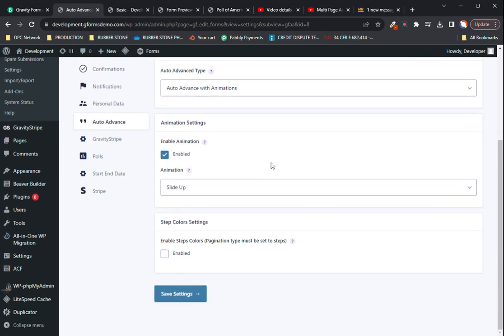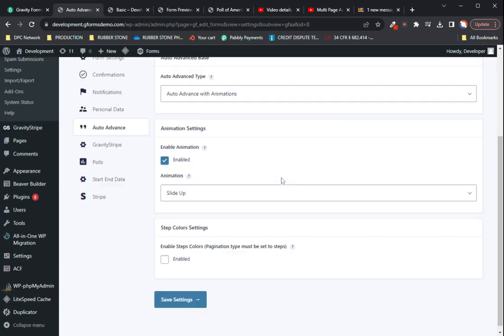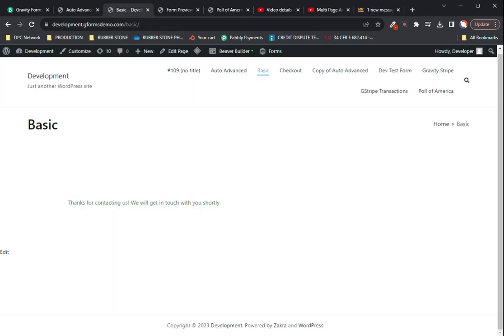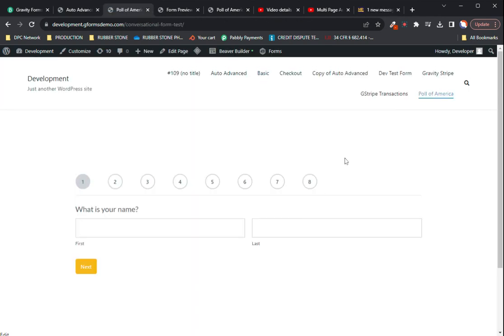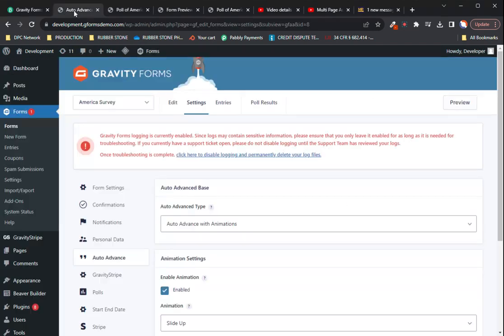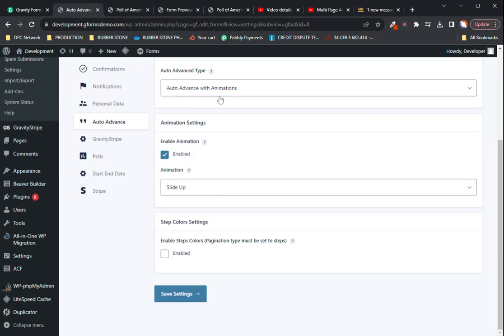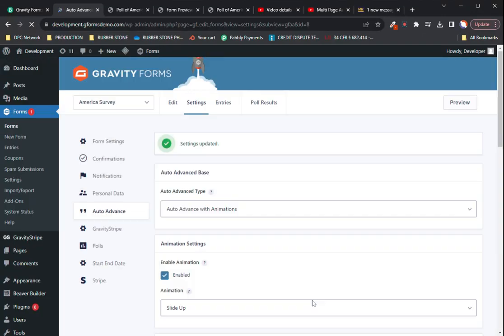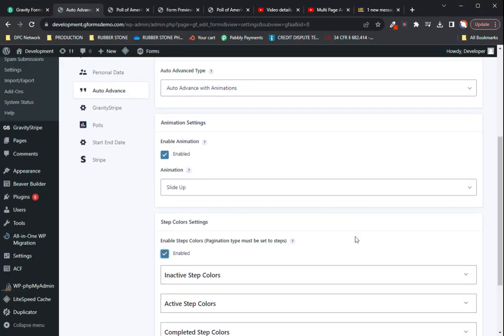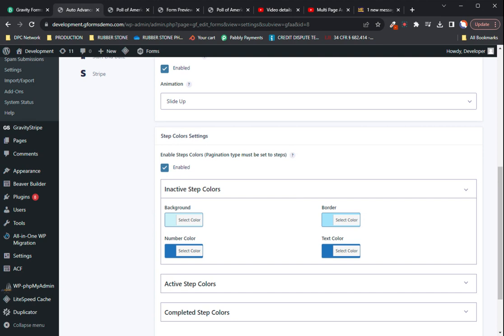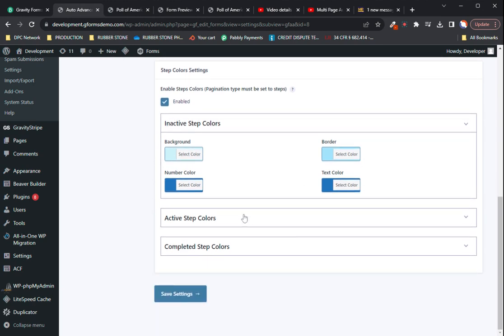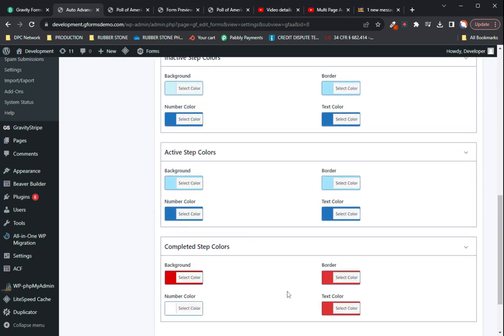The other thing that you get with the Pro version and the Plus version is the ability to change those step colors very easily. And what I mean by that, if I go over to this form, you'll see right now that these are the step colors. By default, it looks like this. If I set this to auto advance with animations, save this, then I can go in here and I can actually change my colors for the inactive, active, and completed steps.